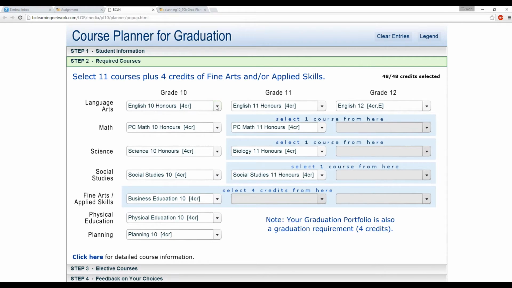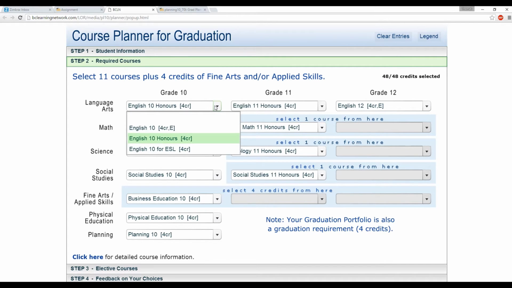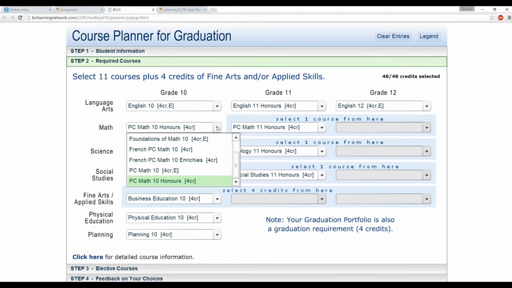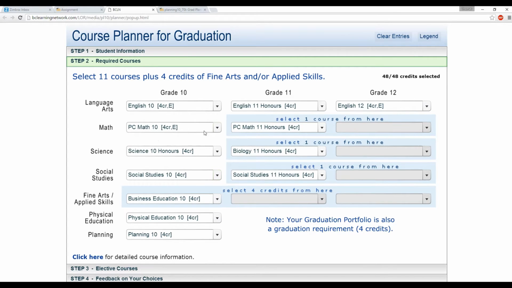So these are all the required courses in order for you to graduate. And for the most part, they're already filled out, but you can change them a little bit. For example, English 10 honors. You don't have to have English 10 honors. You can have just regular English 10. Pre-calculus math 10 honors. You can have foundations of math 10, French pre-calculus math 10, or just pre-calculus math 10 without the honors. It doesn't really matter.